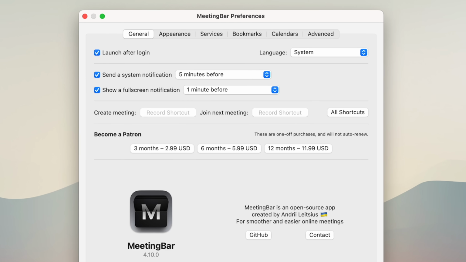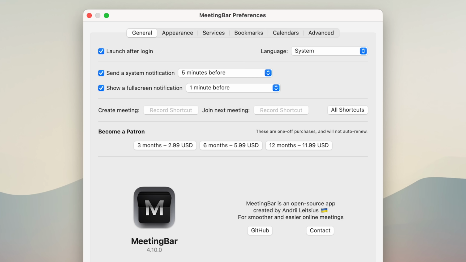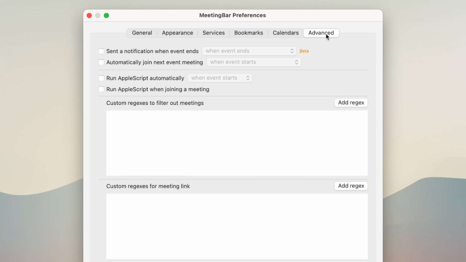to receive. I set it up to alert me 5 minutes before a meeting, and then if I somehow miss it, then it gives me a full screen notification that I just can't miss. And there's a ton of customization that you can do to it. You can choose which browser to open different meetings, how many minutes before a meeting you want it to alert you, and there's even an option to join automatically.